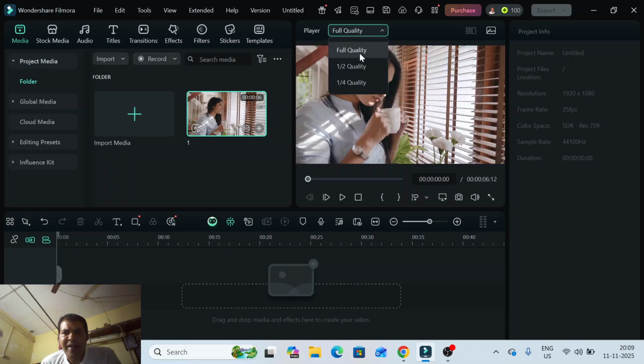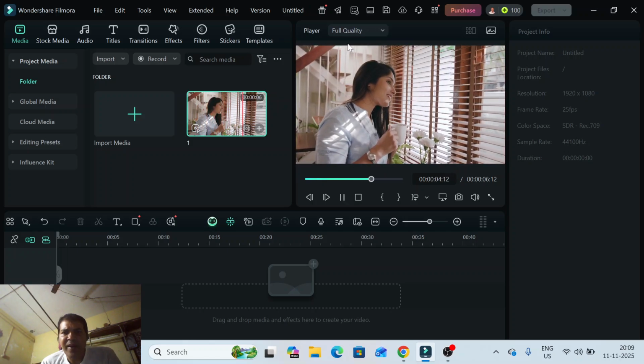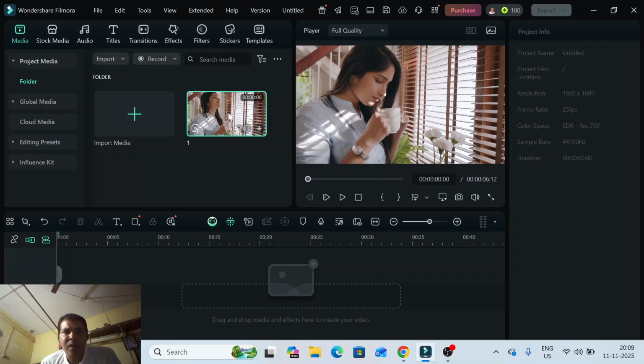You can see it in half quality or 1/4 quality, right? These are the options. This is full quality, and this is how you import media on Wondershare Filmora.